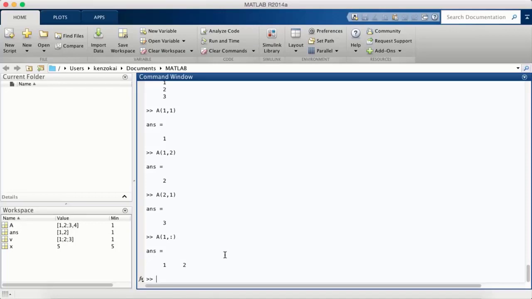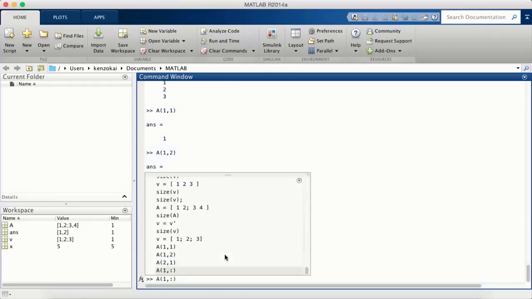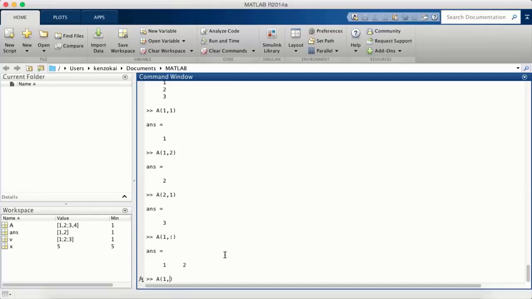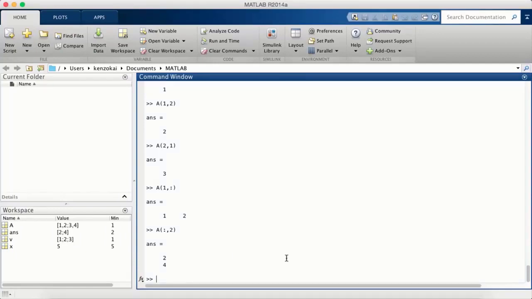Similarly, I can use the colon syntax to get an entire column of A. So let's say I want to choose the second row, or sorry, the second column. So let's say I want to choose the entire second column. I would do that. And of course, if I do a colon in both parts of A, it'll just return me the entire A.